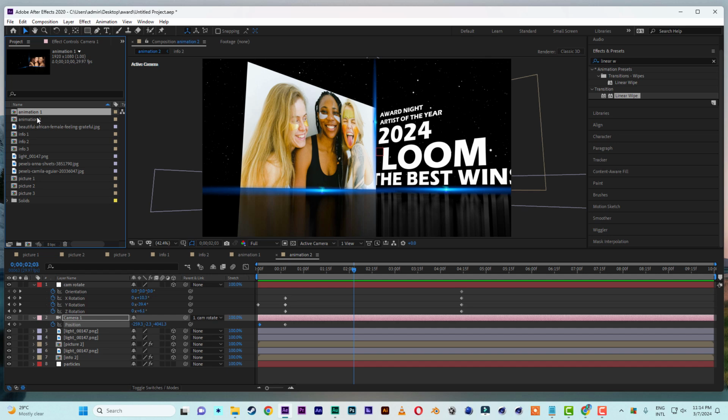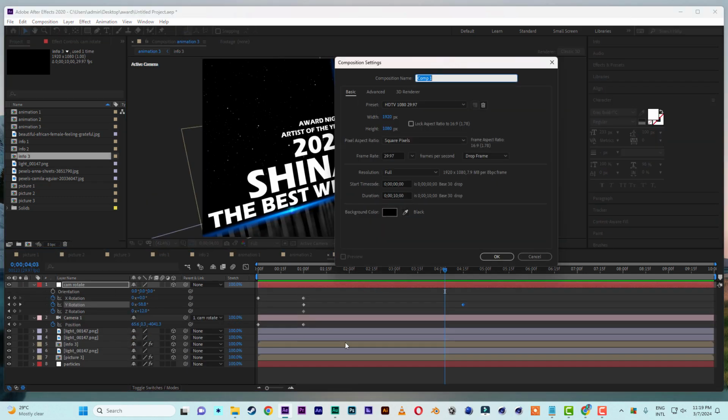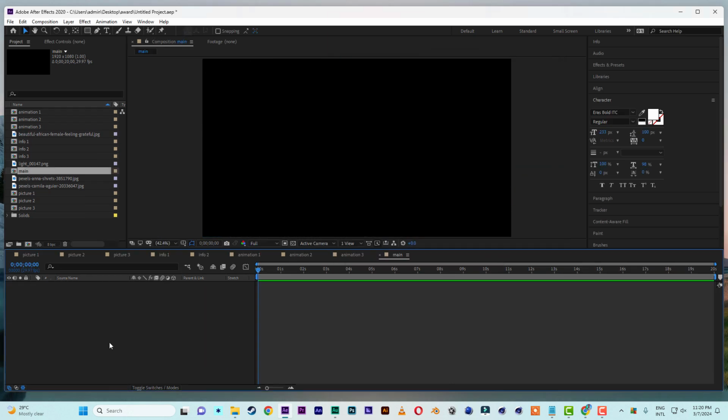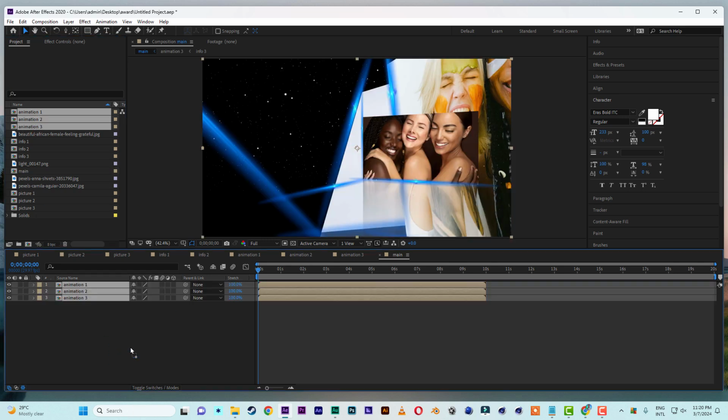Let's just duplicate the first one so that we have animation 3. Let's create a new composition and name it main. So this is where we are going to do our arrangements. Let me make it 20 seconds. Okay. So what we do is we will select the 3 animation compositions, then drag them inside the main.